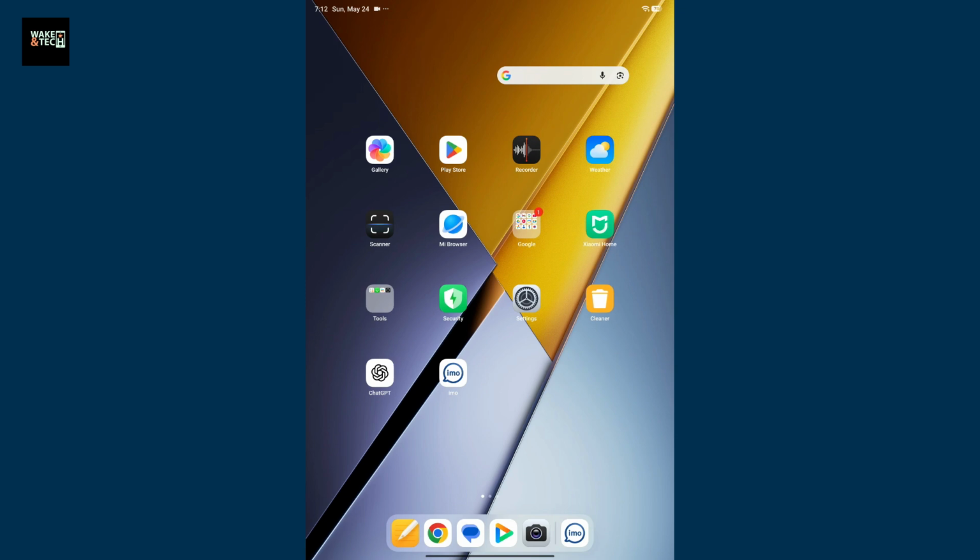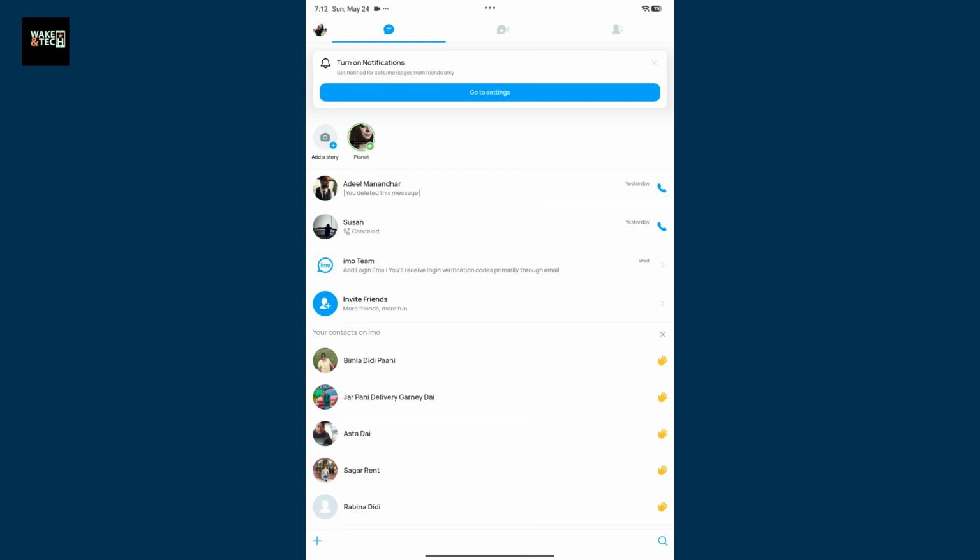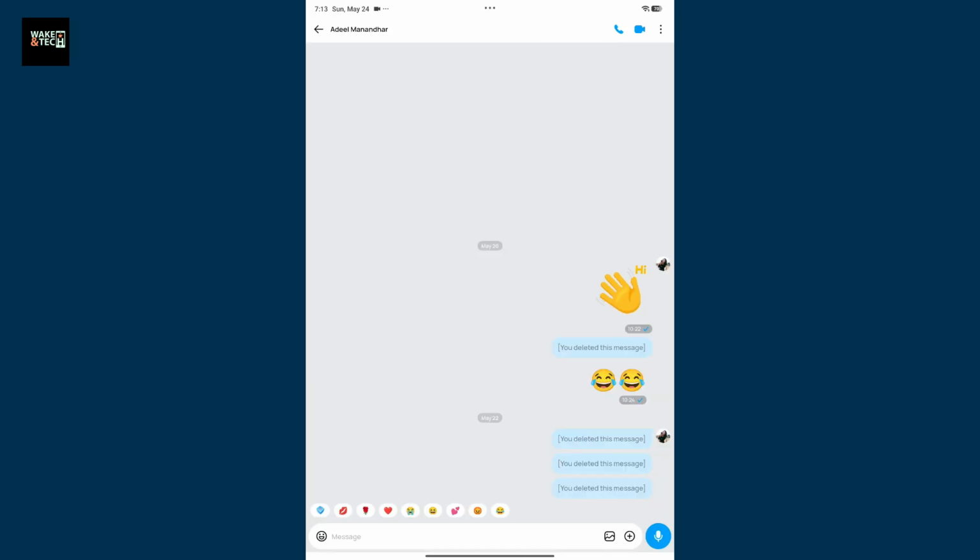First of all, open the Emo application on your device, and once you're logged in, go ahead and tap on the chat with the conversation you want to remove. After you open the conversation page, go to the upper left corner and tap on the person's name.